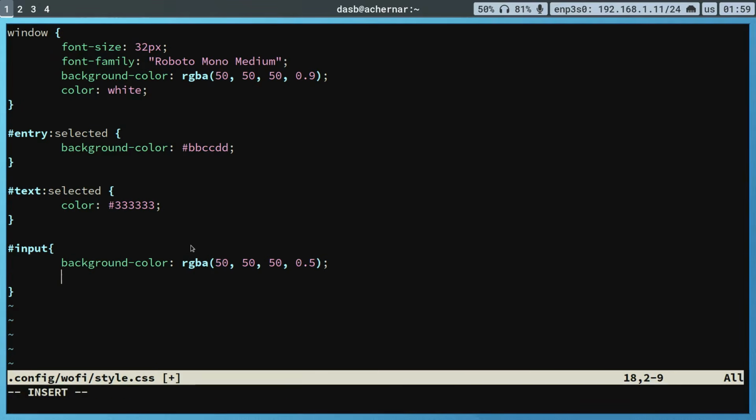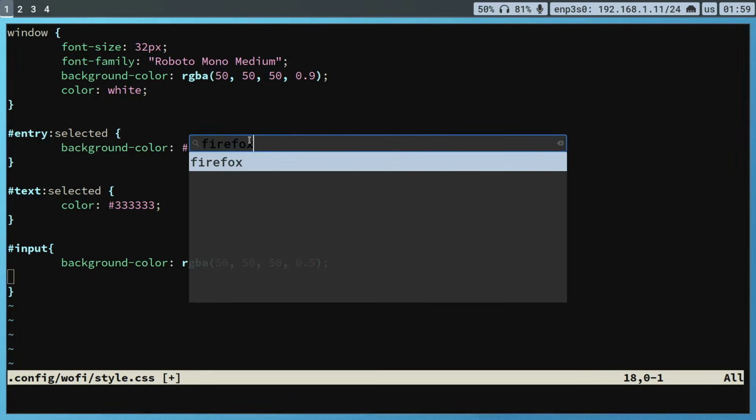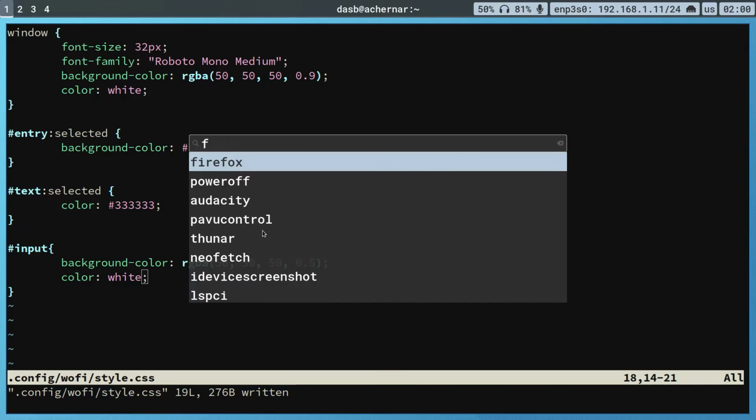And next, when we type here, as you can see, the text is black, but that doesn't look good on this background. So I'm going to make the text white. So color white. We save the file and we launch Wofi. Now when we type here, the text is white.